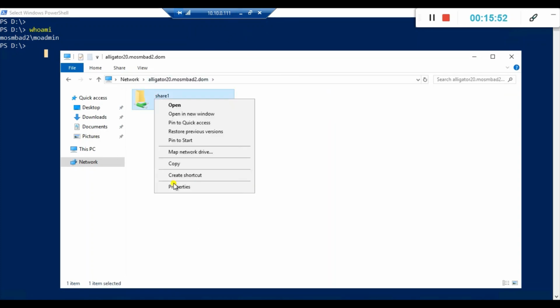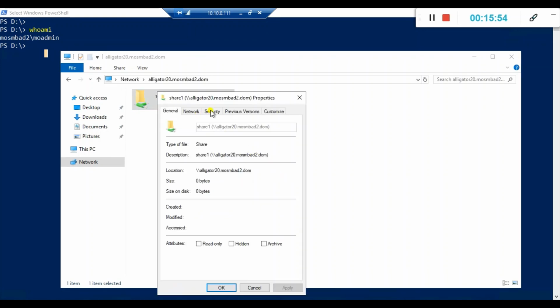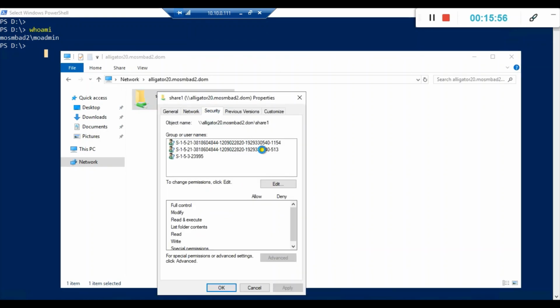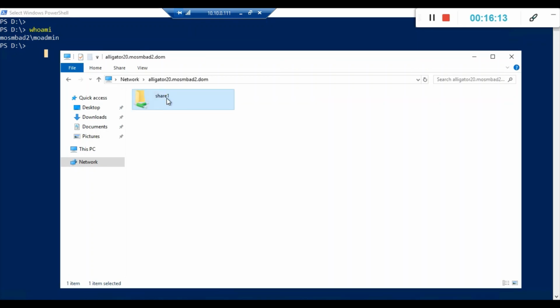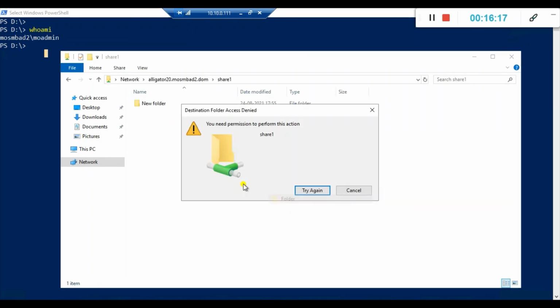And if we check the properties of this share, in the security section, you will see that the owner is set to Mo user and the group level permissions are for domain users, and others have only read permissions and list contents. So if we go in share 1 and try to create a new folder, we'll get the message that we do not have permission and access is denied.